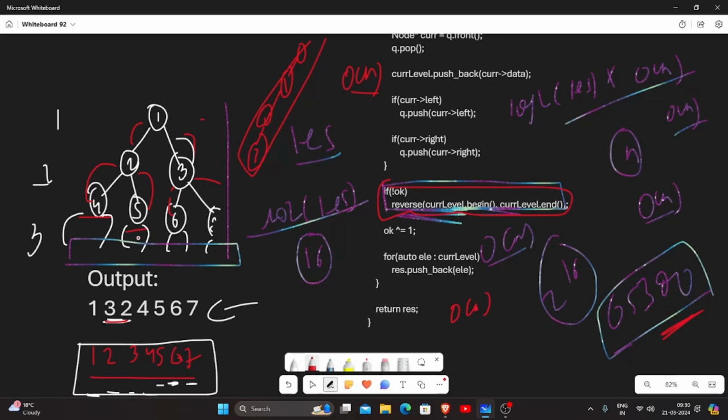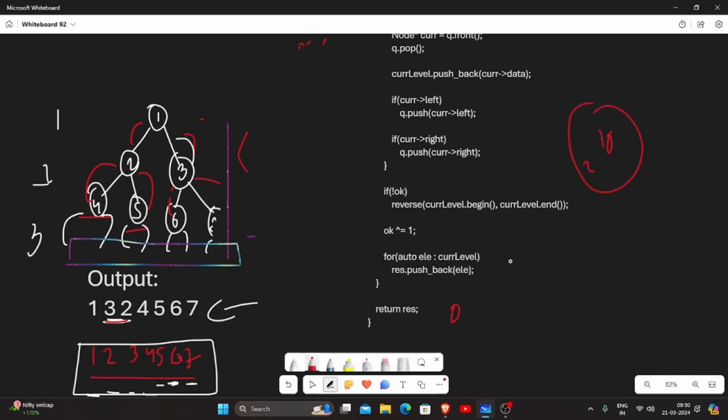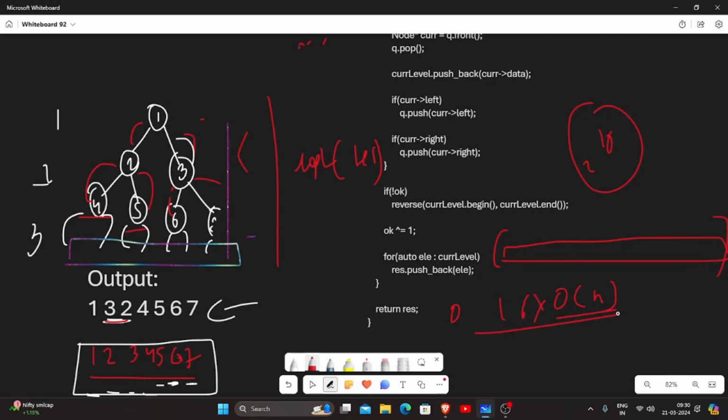So at worst, for the reverse function, if we have a full binary tree and all levels contain nodes, at worst it would be 2 raised to the power 16 nodes at the last level. And for this last level, the reverse will take order of n. Over this case, the iterations would be log 2 of 1e5, so that would be 16 only. So this would be the time complexity.